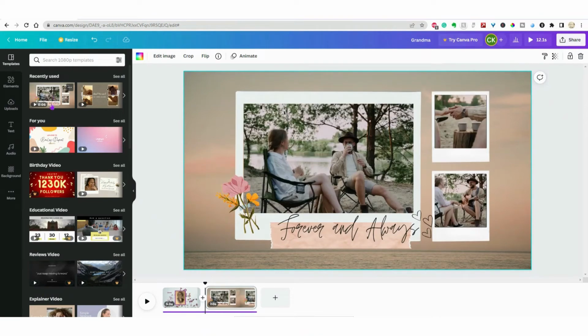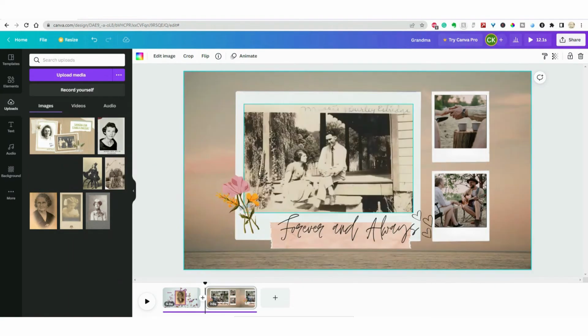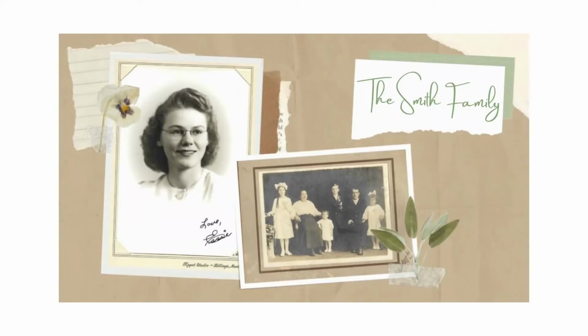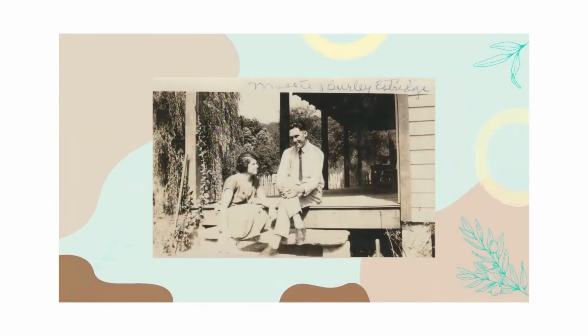This particular template will let you add your photos by sliding them into the positions of the photos that are already existing on that mat, like this. And to download your video, go up to the Share and click Download. You can save it to your computer and email it to anyone you choose. Here are a few examples of what you can do. Play around with it and have fun.